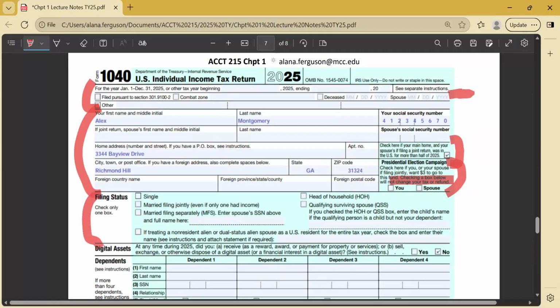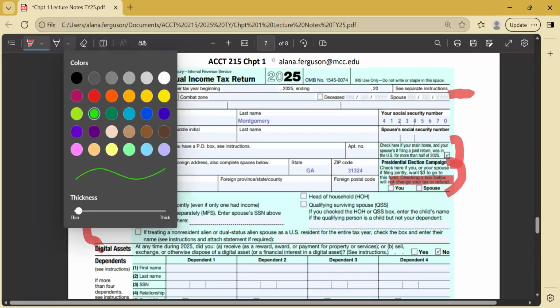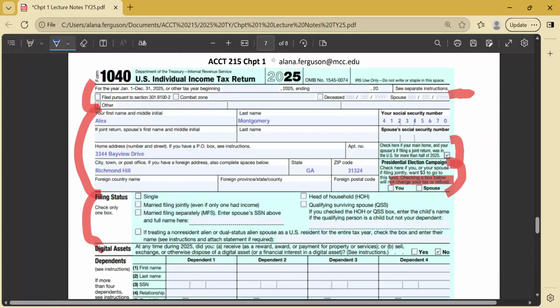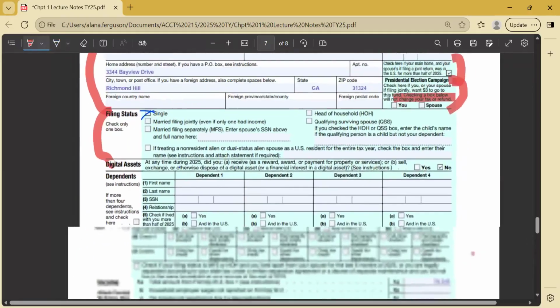The next section is filing status, and I purposefully have not marked this one yet. That way we know exactly what we're doing. And so for this one, he is single, so we would want to mark that box, put a check or an X in there. And obviously we've not learned those other ones yet, but they are coming. Don't worry, we'll learn all about that.